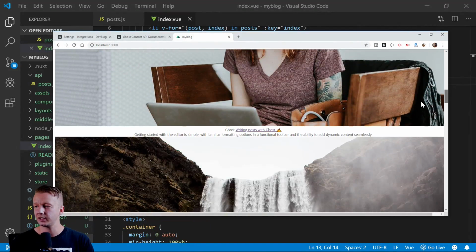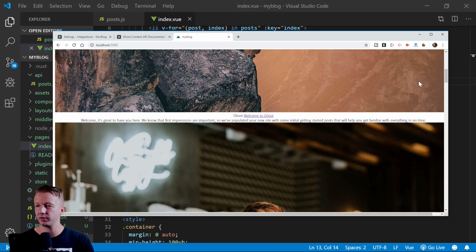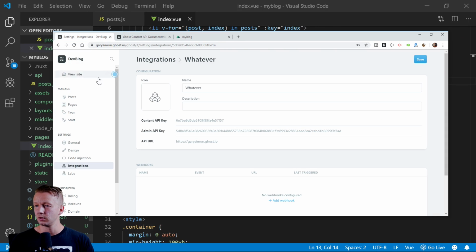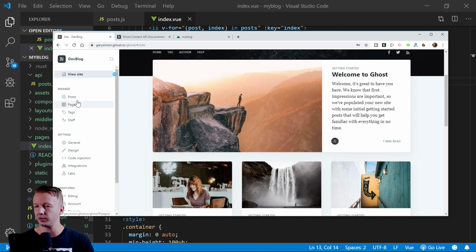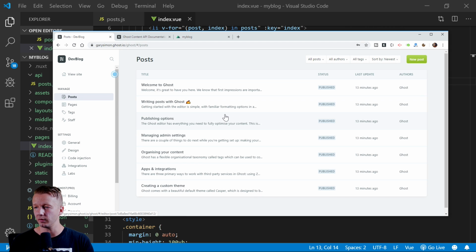But as you can see, it's grabbing all this stuff. This stuff is coming from, let's see here. If we go back to, there it is. This is all the same stuff. And this is all in the posts right here that we can edit.